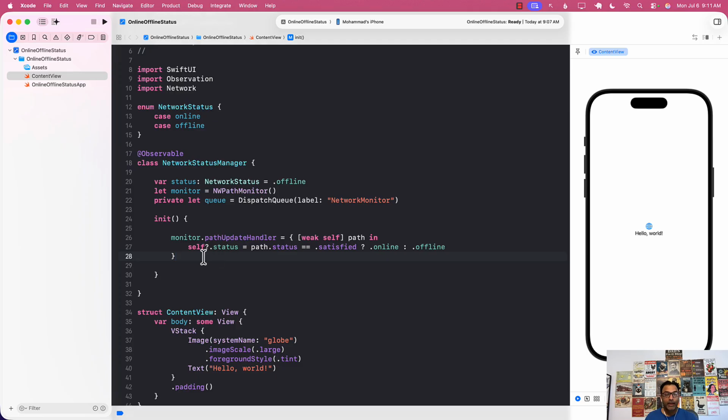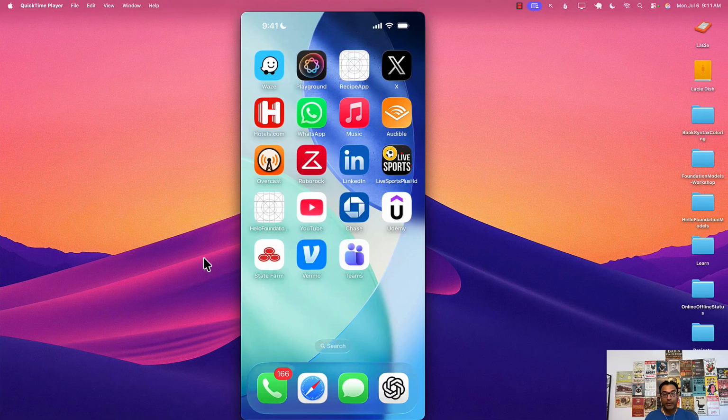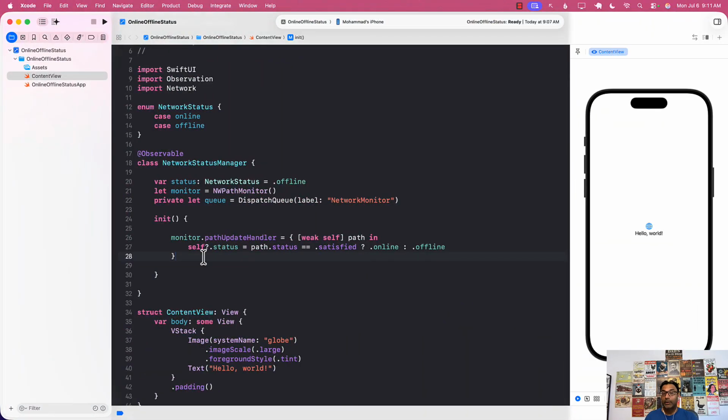All right. So that's why we are running it on the device. You can see over here on the device. And the reason we're running it on the device is that we can switch back and forth between airplane mode, completely cut off, and then enable our Wi-Fi and disable airplane mode and so on. So that's the main reason. Okay, so we have added this path update event handler, which will be fired whenever the network status changes.